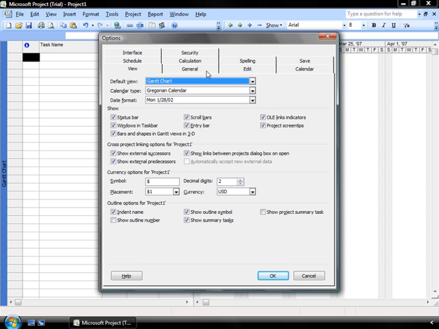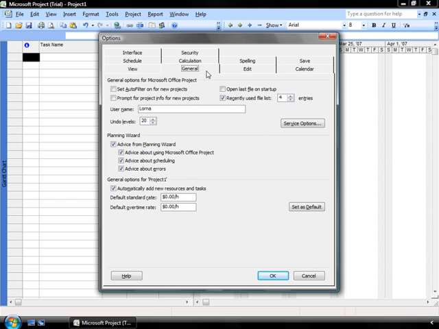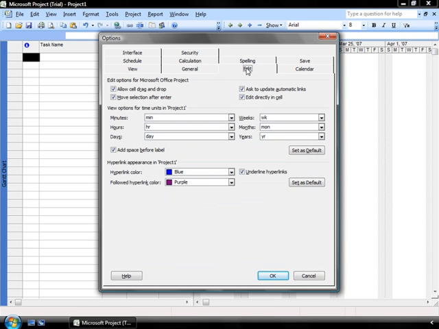If we move over to the General tab, we see the general options for the Microsoft Office project that are available here. Over to the Edit tab allows some of the easy ways to work within the Microsoft project area, allowing you to drag and drop different cells from one area to the other, as well as it shows you the view options for the time units in project, and these are the defaults. If you would like to change them, again, drop down the menu and select from the available options. If you'd like to color code your hyperlinks, you can do that as well in this particular tab.